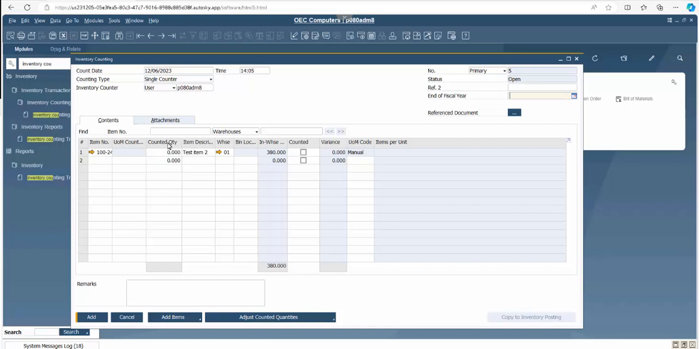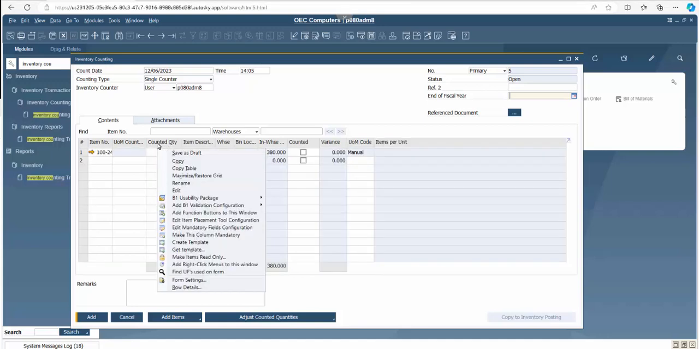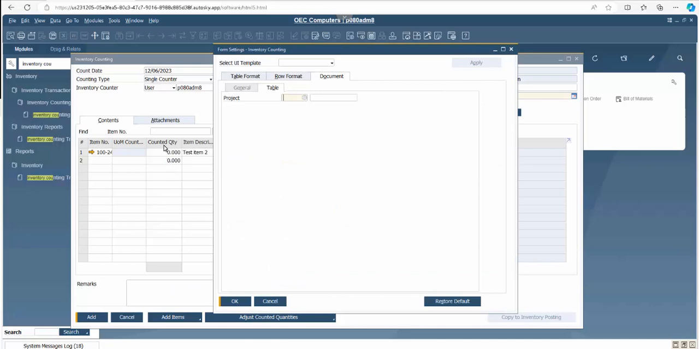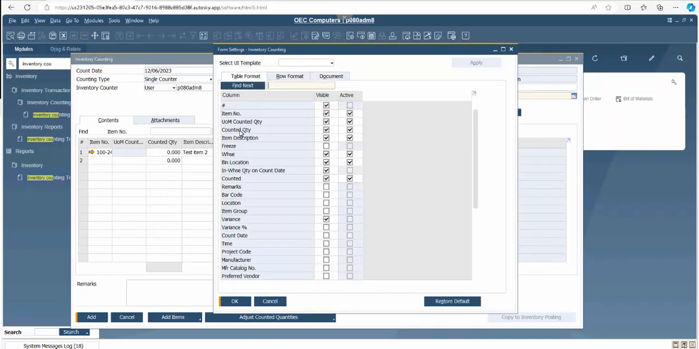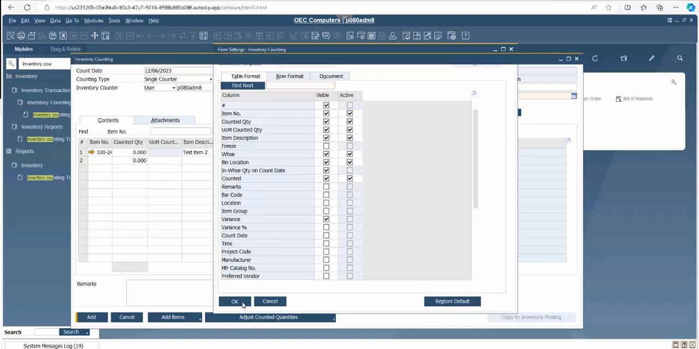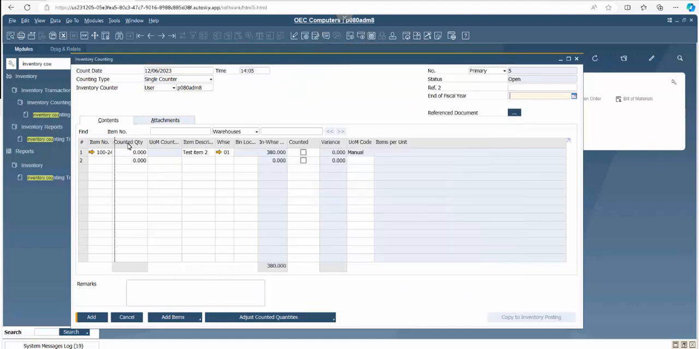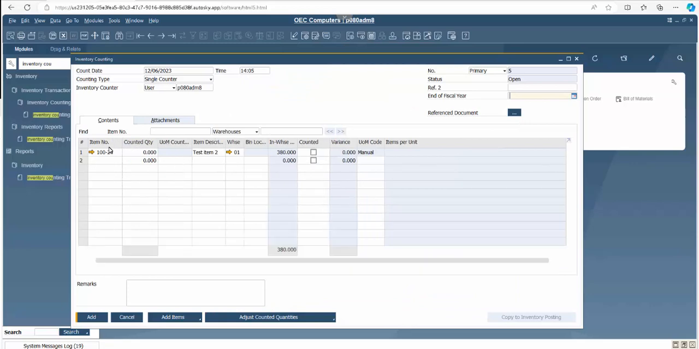What I'm going to do, real quickly, is right click and go to form settings, and my column just needs to be next to the item number here. So let's just move that up one. There we go. Now they're next to each other, so whenever I paste out of Excel, I can paste column A and column B. So let's show you what that looks like.